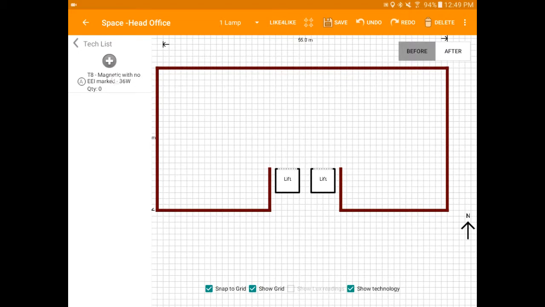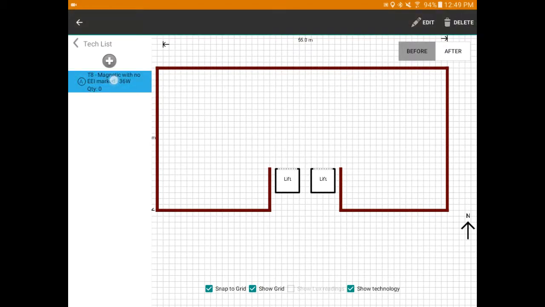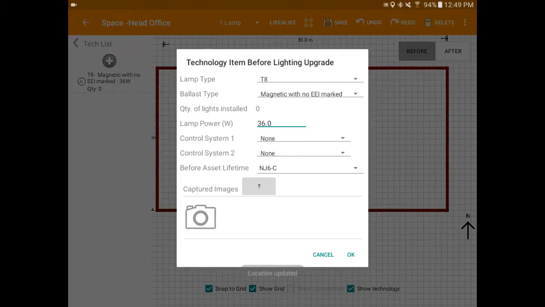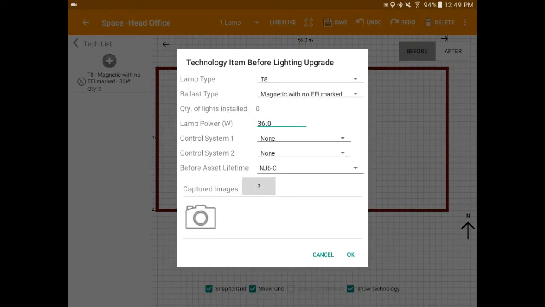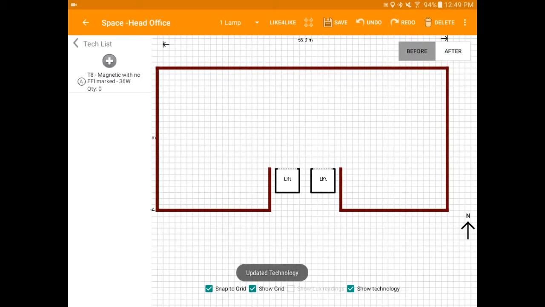If I press and hold that, it comes up with the option to edit, and if I want to have a look and see what I've chosen, I've selected a T8 with a magnetic ballast that doesn't have any EEI markings, and also made it 36 watts. You can make adjustments there if you need to, but I'm going to stick with the T8. There are quite a lot of T8s in offices, so hit OK, and you can add as many technologies as you want.